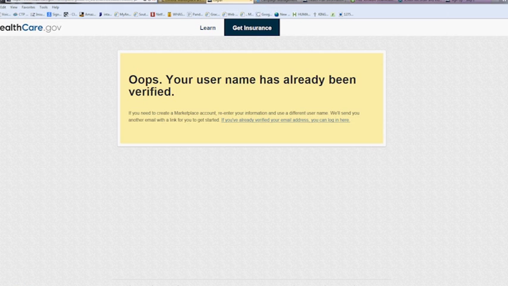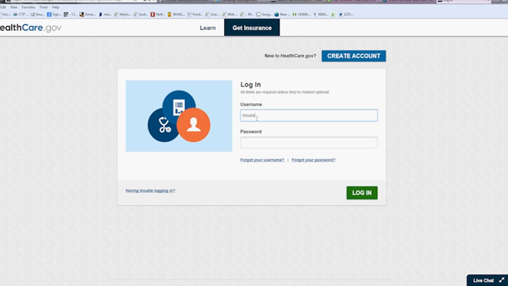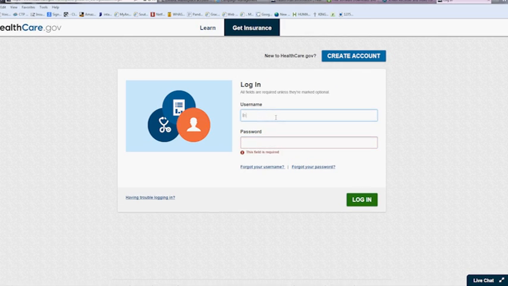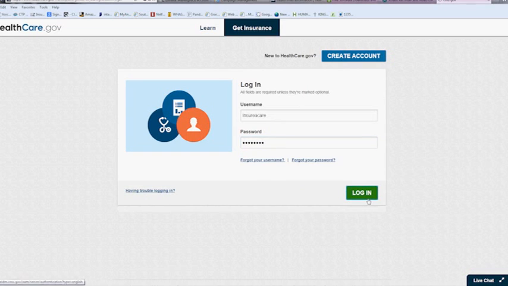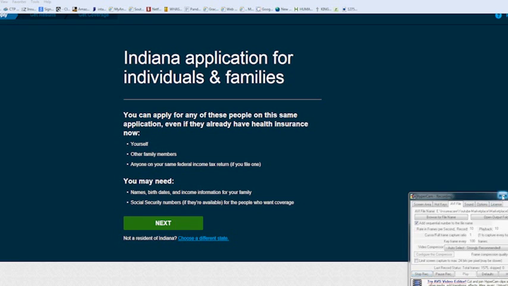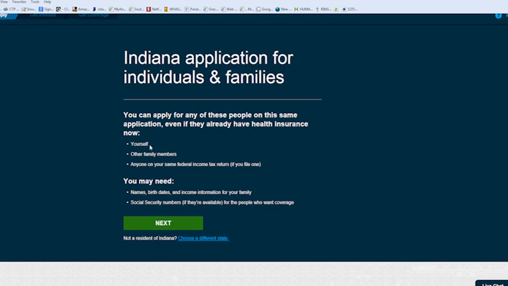Again, the email I used, you can tell I've already verified this email, was info@insurecare.com. And you'll go ahead and log in now with the username and password that you just set up in order to get into the system. Now it says Indiana applications for individuals and family. You may need the following information such as birth date, social security numbers, etc. Click Next.